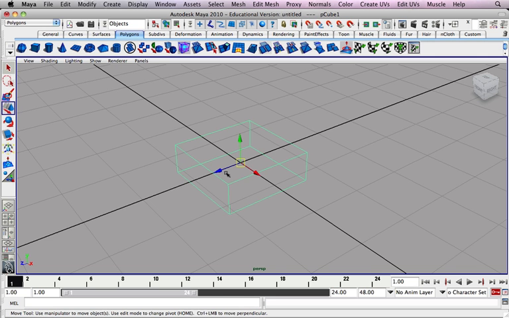Move tool gives you these little arrows, and I can click and drag these arrows around and it moves the object. And if I click just on the arrow end, it moves the object in one axis only. If I click and drag in the middle part, it moves the whole object around.